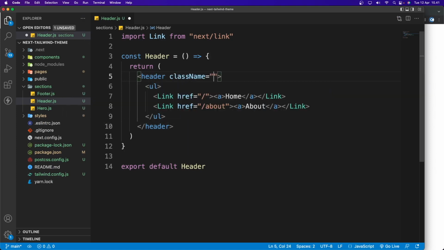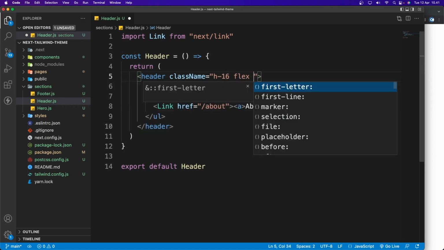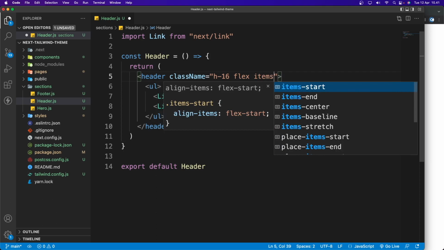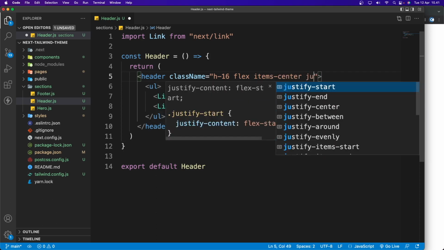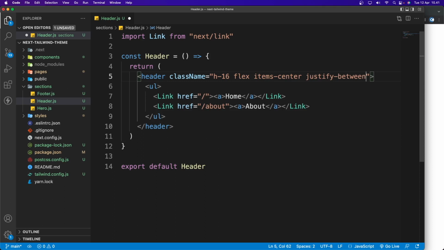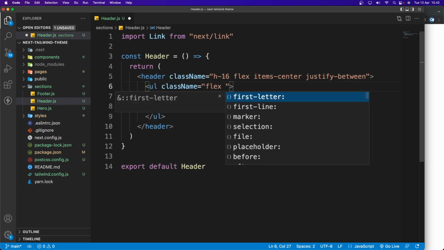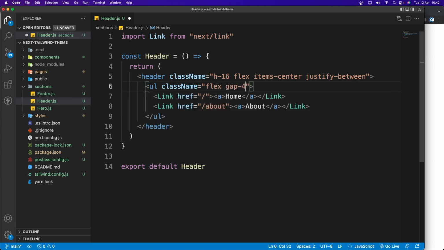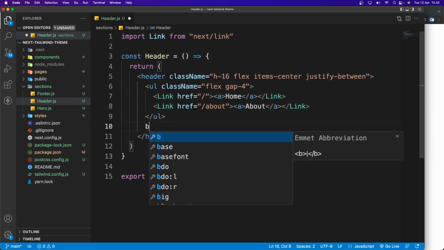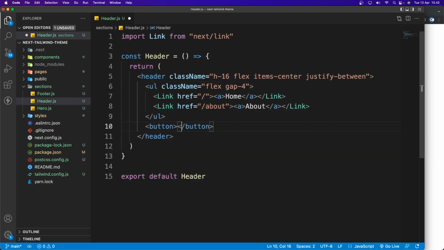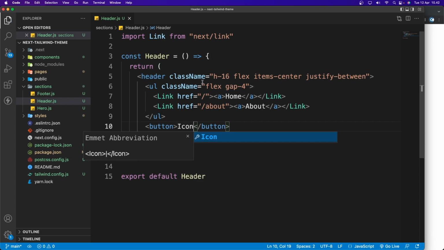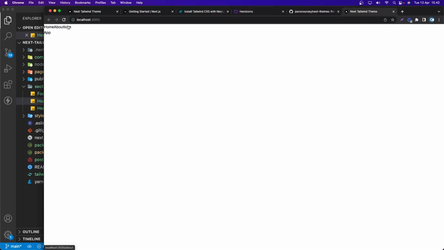So let's style this a little bit. I'm going to add className that equals to the height, I'm going to say 16, and it's going to be display flex, and also the items I'm going to say center, and also justify content to space between. All right, and in this UL here, I'm going to give a className set equals to flex, and also gap I'm going to give a 4, and also in here I have the icon. For now, let's say button, and let's say icon. All right, so now save and let's see what we have.